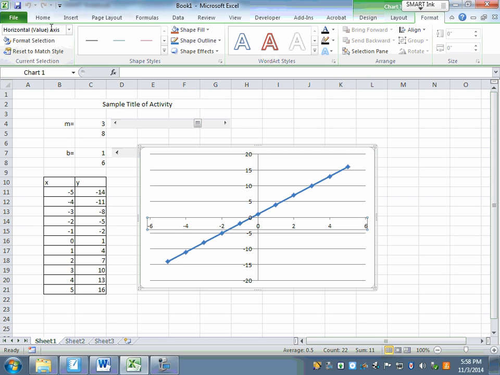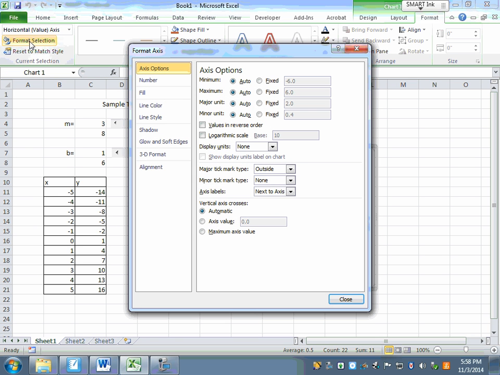The window pops up. Notice everything is auto right now. That's what we're going to change. Minimum, instead of auto, you select fixed. And you think about it. X, what's the minimum X for us? -5. Maybe -6 is probably good, or -5 is fine because it's a line. You don't want them to see the end of the line. So -5.